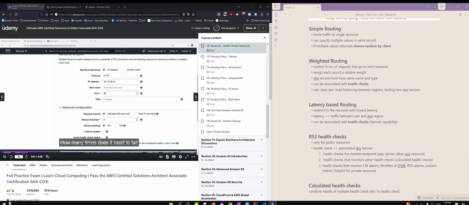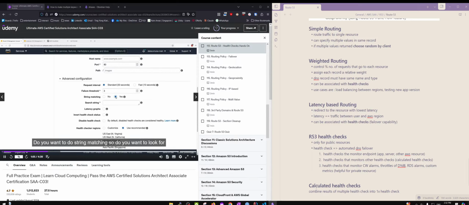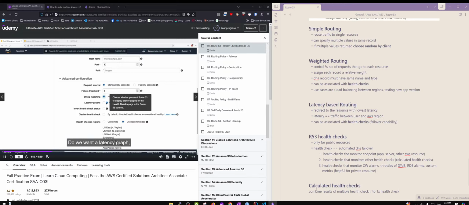How many times does it need to fail before being considered a failure? Do you want to do string matching? So do you want to look for a string in the first 5,120 bytes, yes or no? Do we want latency graphs? So to see how latency evolves over time. Do we want to invert the health checkers? So do you want healthy to be unhealthy and vice versa, or disable it?